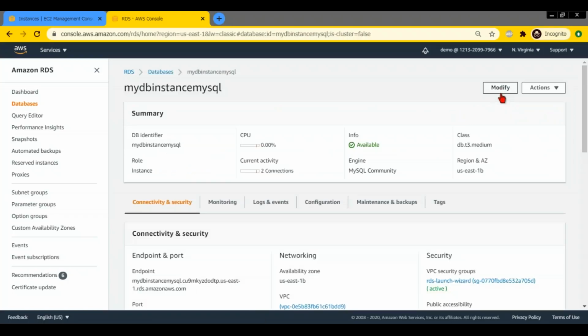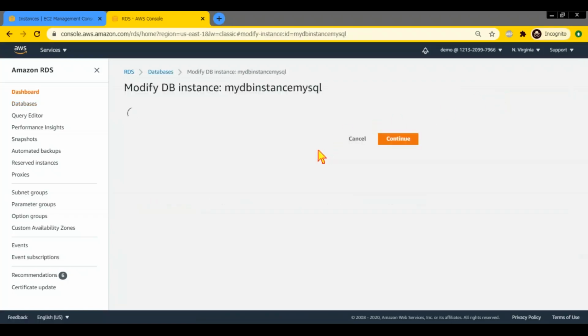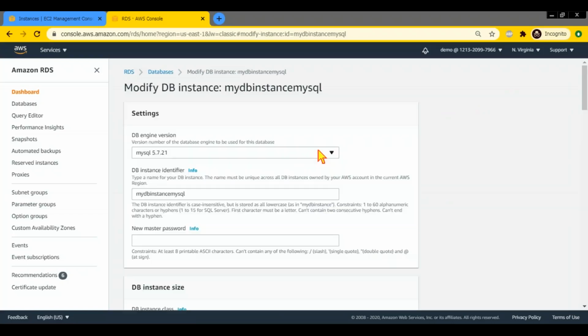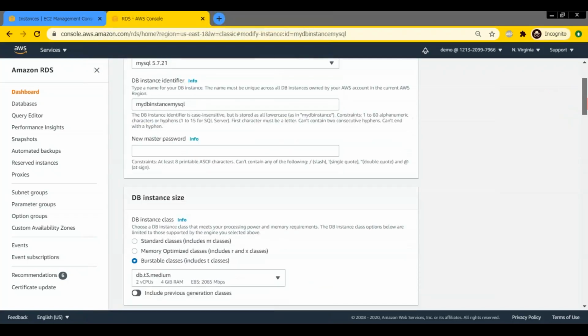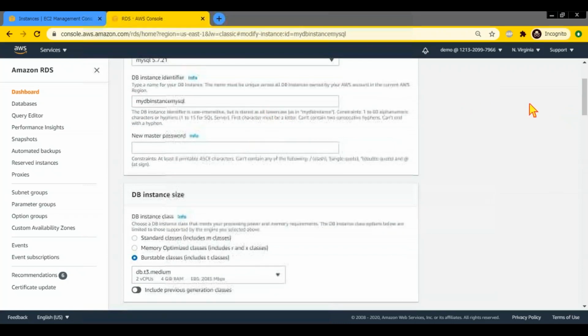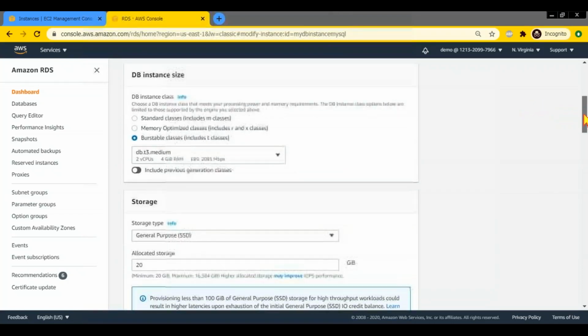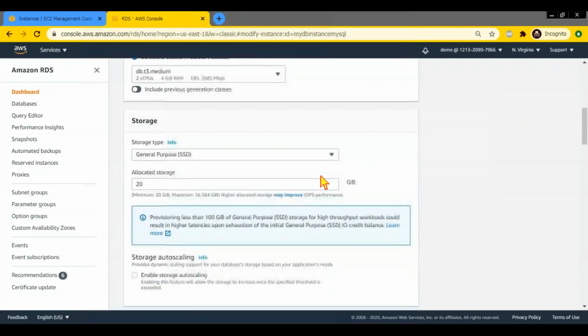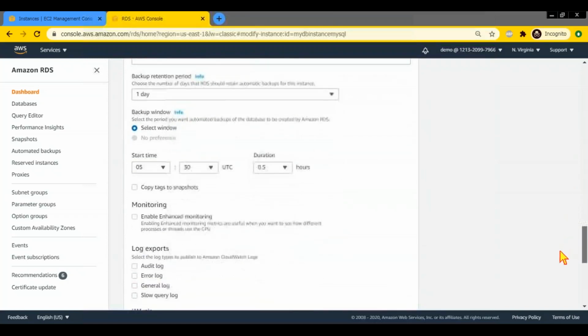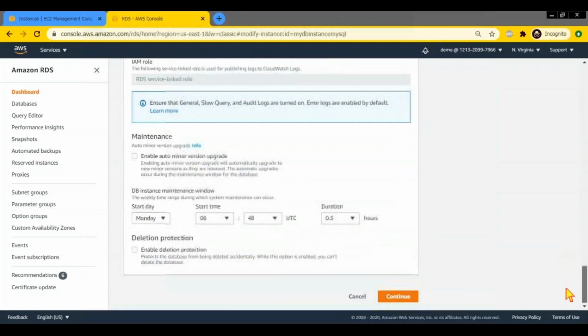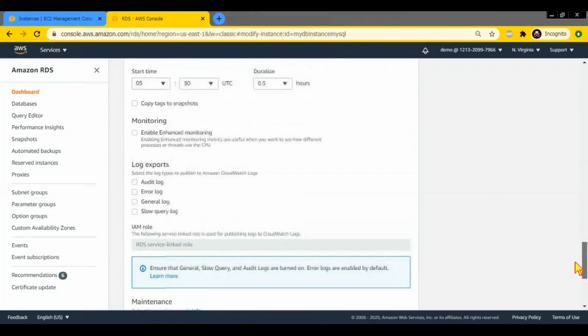You can modify it. I told you most of the options which you specified while creation can be modified. You can change the DB engine version, the identifier or the master password, the instance type, you can add storage, you can modify the storage type. All these things you can do. Basically, whatever we specified while creating, you can modify.